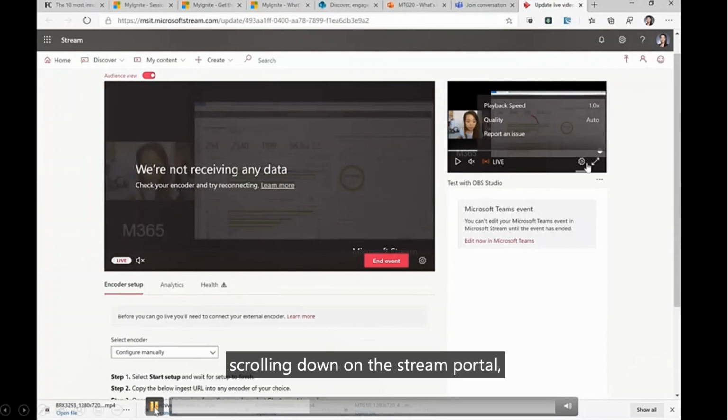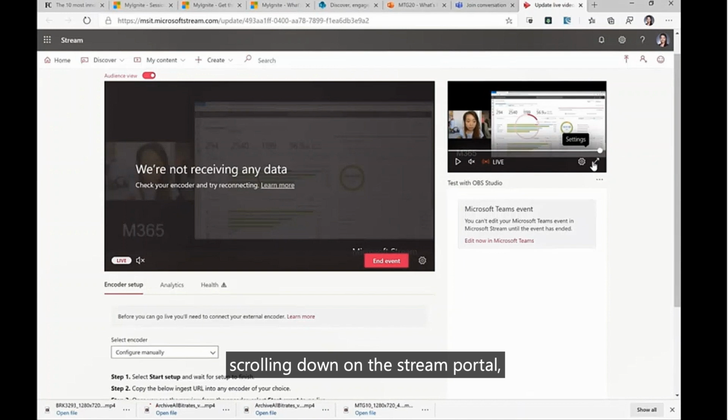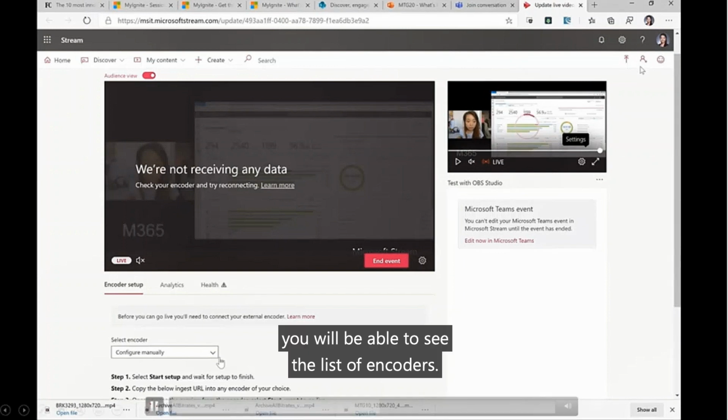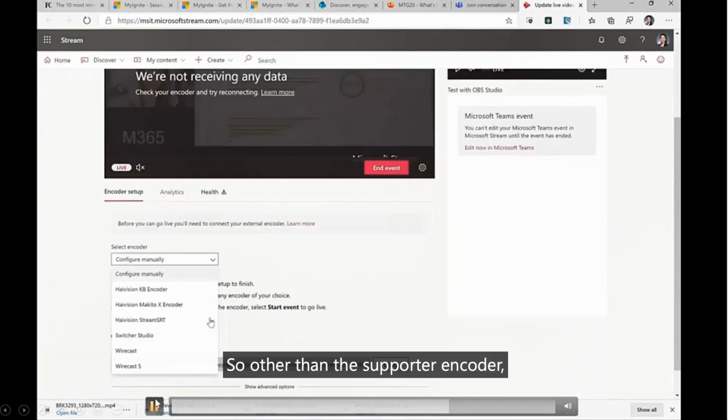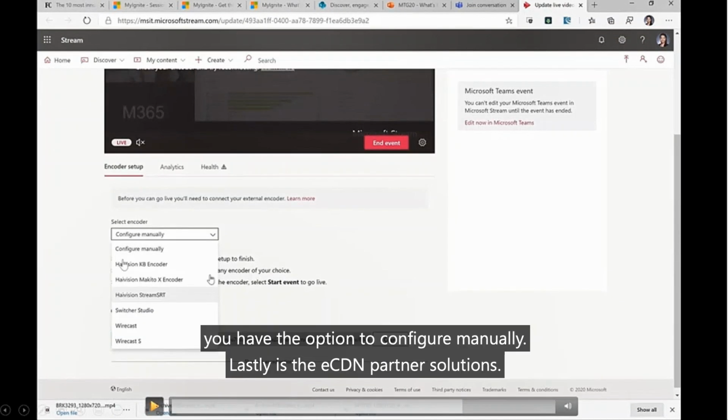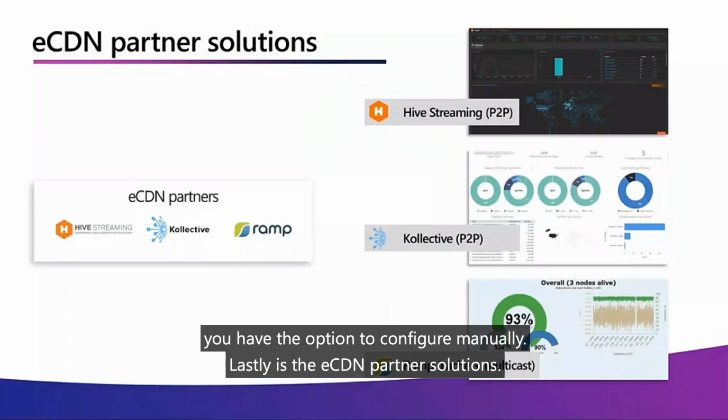Scrolling down on the stream portal, you will be able to see the list of encoders. So other than the supported encoders, you have the option to configure manually. Lastly is the eCDN partner solution.